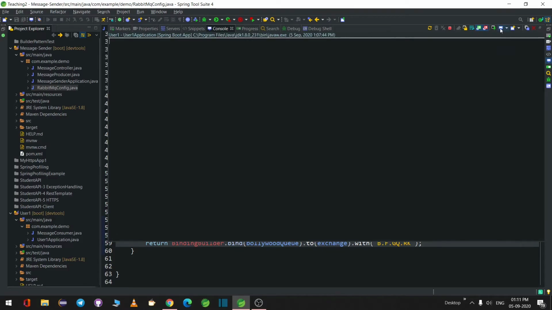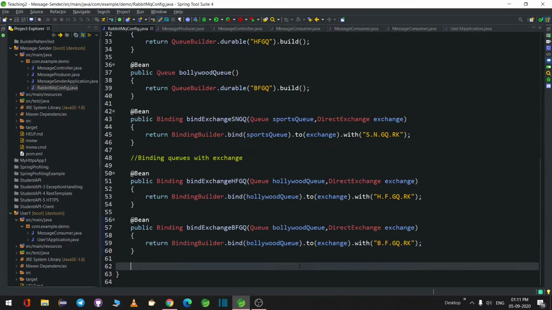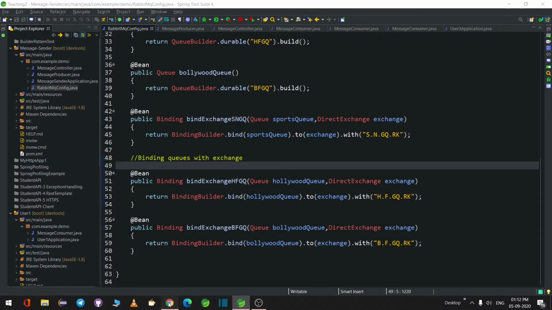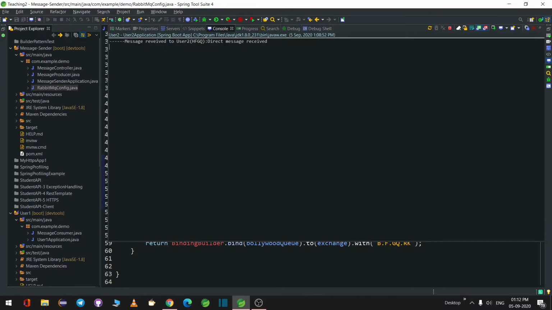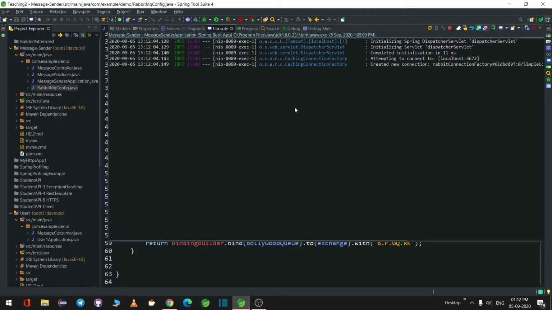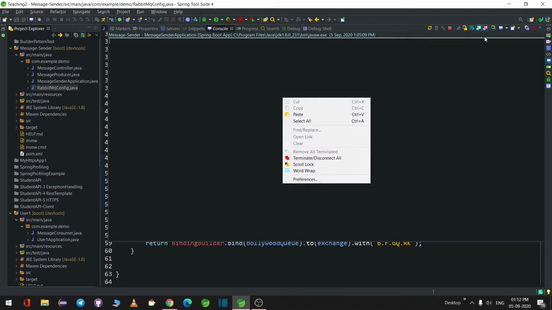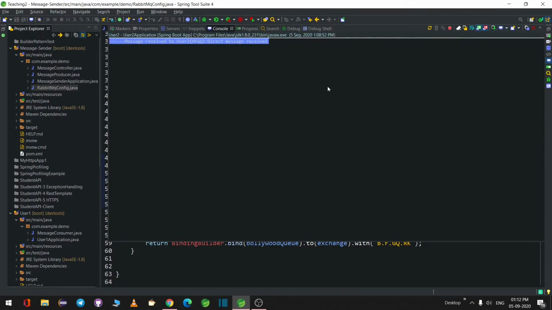I'll clear all these things. Now let us go back and send a request. I'm sending the request. It should reach user 2. As you can see, this is user 2 and it reaches user 2. Go to user 3. I think it's an old message. I'm sorry for these mistakes. This is an old message, I guess.